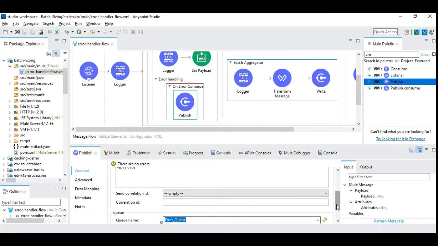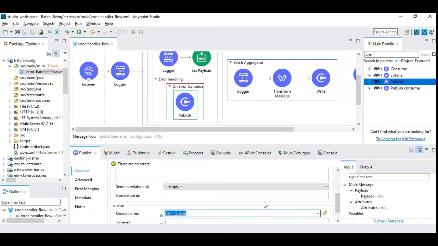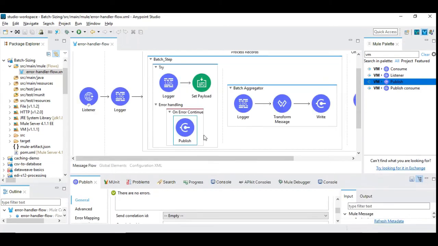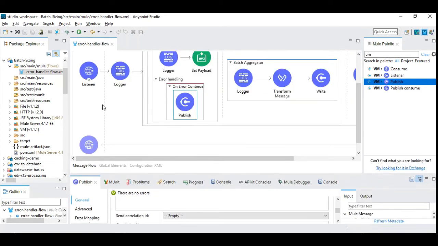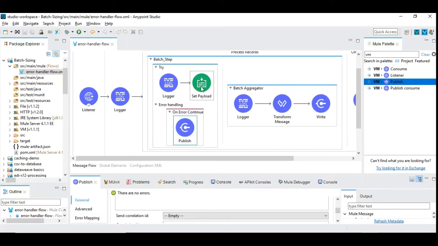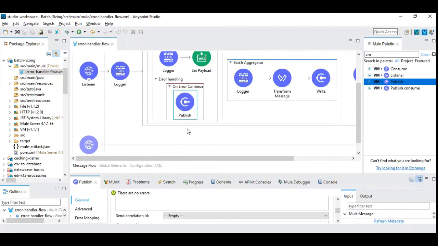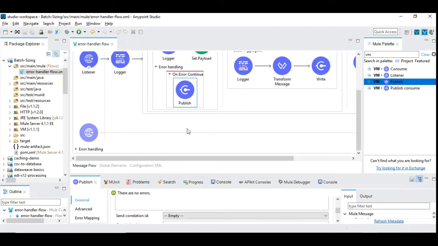So we used the error queue here, and then we persisted the failed records. By this design, when a particular record fails, it goes to the error handling, and then it preserves the data for our later error handling purposes. So that's the key here.